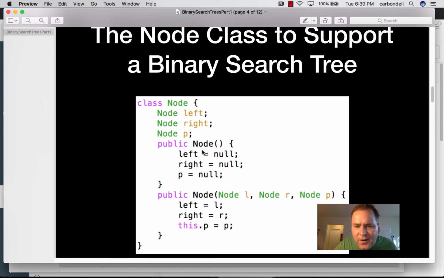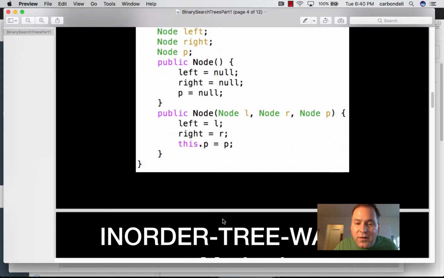And you can see in this standard constructor that we're just initializing left, right, and p to null. And then in our parameterized constructor, we're initializing left, right, and p. And one thing you should notice here is the use of this. This helps us distinguish the parameter called p from the class attribute p. So this.p is actually the class attribute of p. And what we're doing is we're setting the class attribute to the node reference that's passed in to this parameterized constructor.